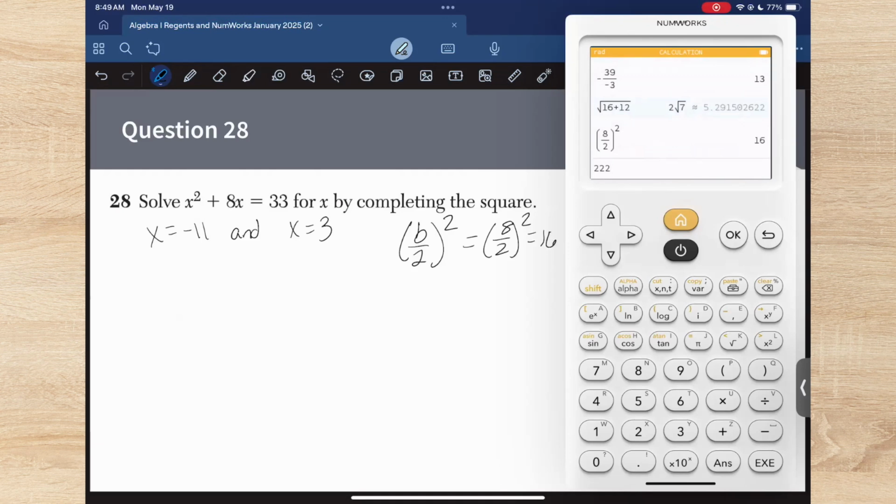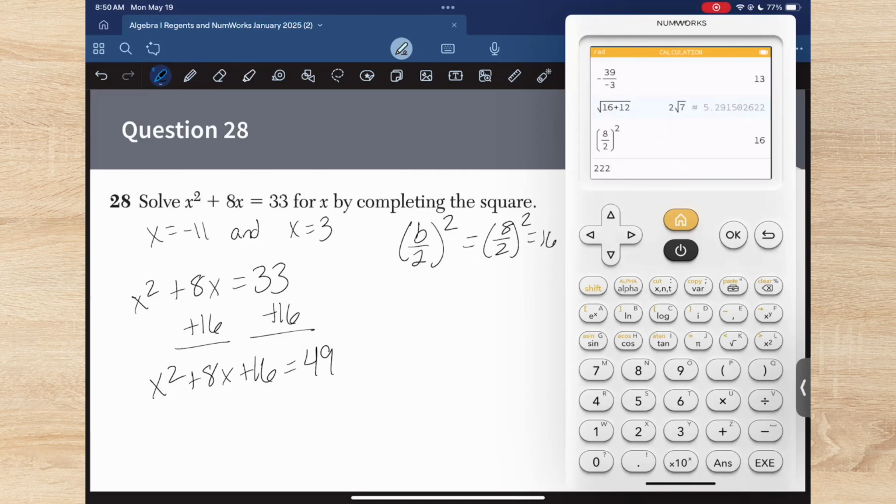This means we will have x squared plus 8x equals 33, and we will add 16 to both sides. 33 plus 16 is 49. Since we're completing the square, this one is going to be an easier one to factor because we will just take the square root of 16, which is 4, and we will have x plus 4 squared equals 49. Now we can take the square root of both sides, but note that taking a square root in an equation means that we could now have a positive or a -7.